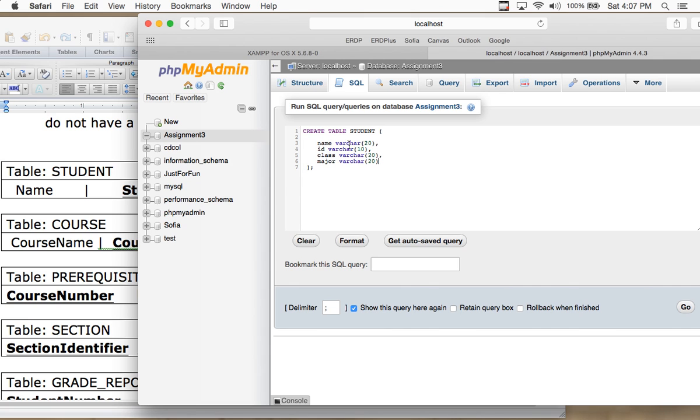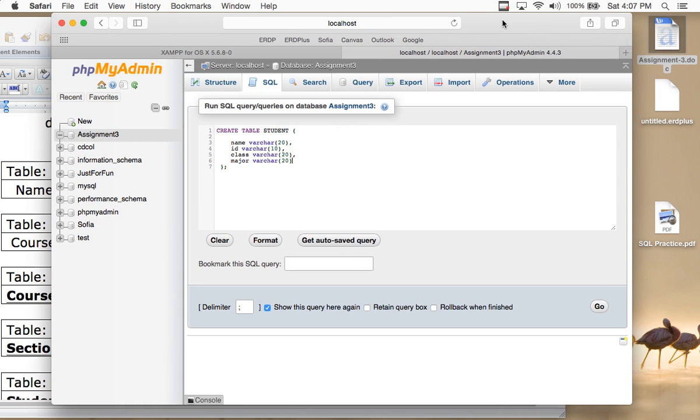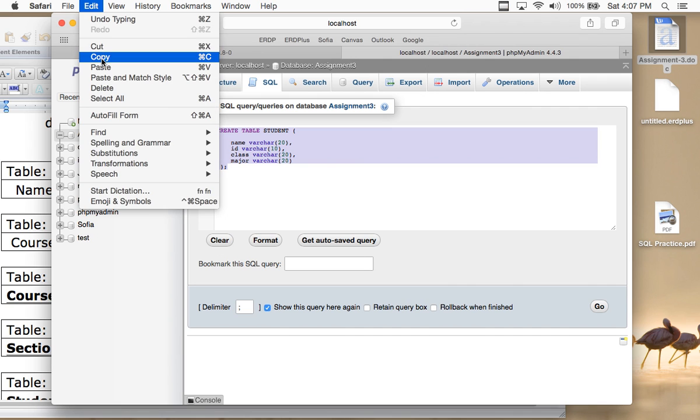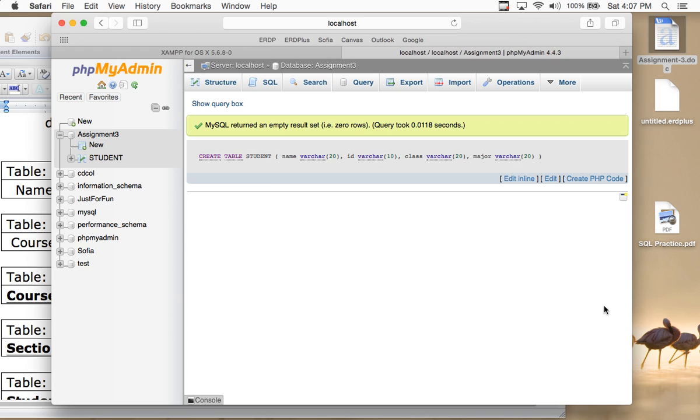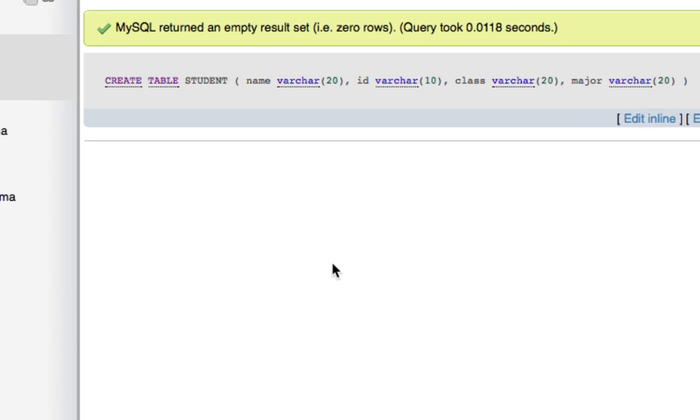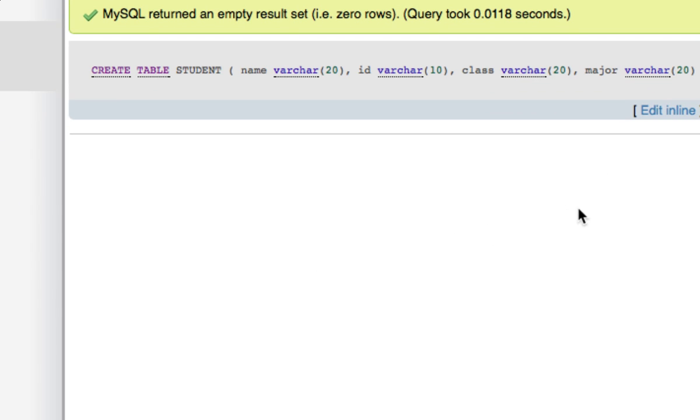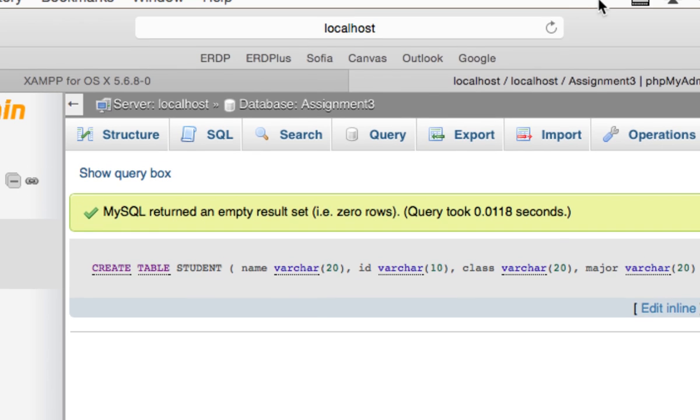Let me make sure that this works first. Then I'm going to show the output screen, but before I do that, I'm going to do this and copy it. Go. No errors, worked just fine, and I have student. So let me zoom in for a moment here. Oops, let me pause this video.